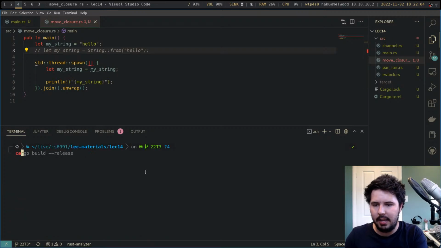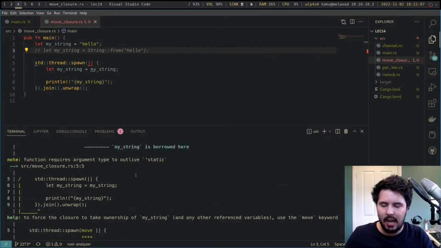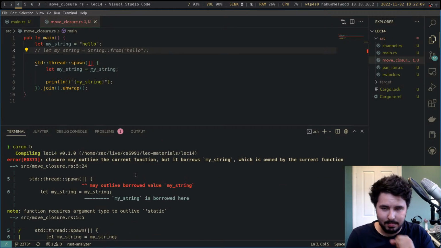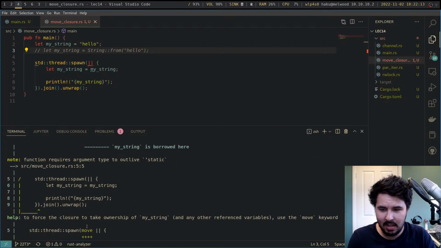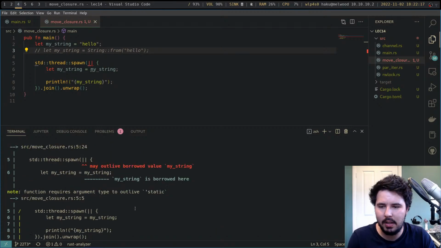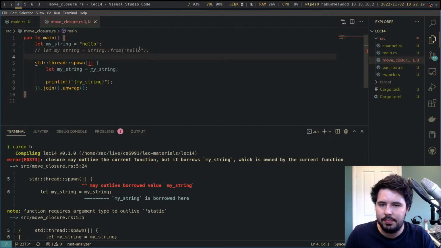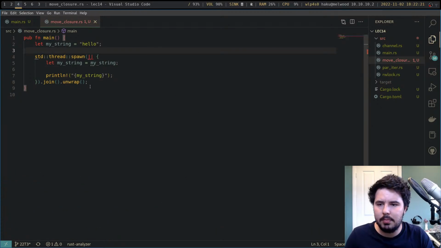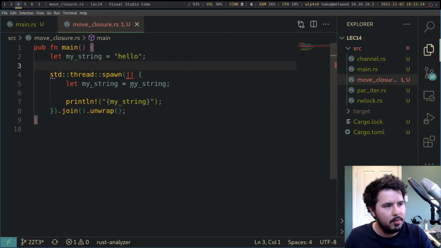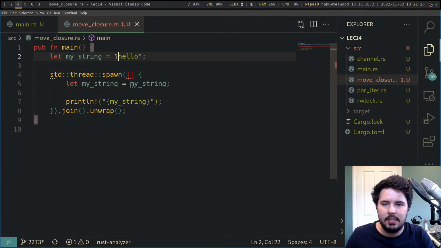Right, so move closures. This is more about how you deal with the compiler being angry at you in a case like this. A lot of the time the compiler is really smart and will tell you to put this here, but we're going to figure out what's going on here. So you might have written some code that looks a little bit like this before. We have my string is hello.